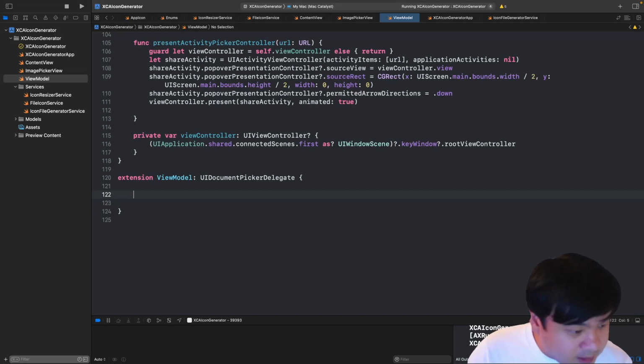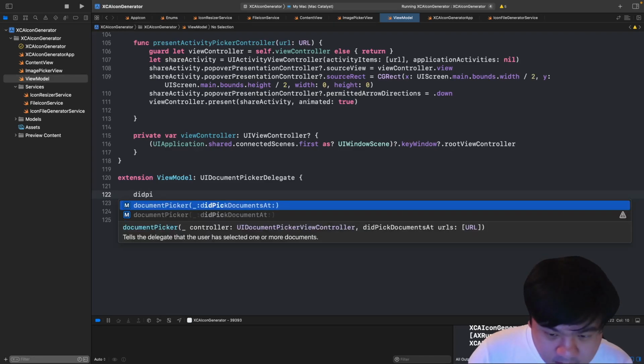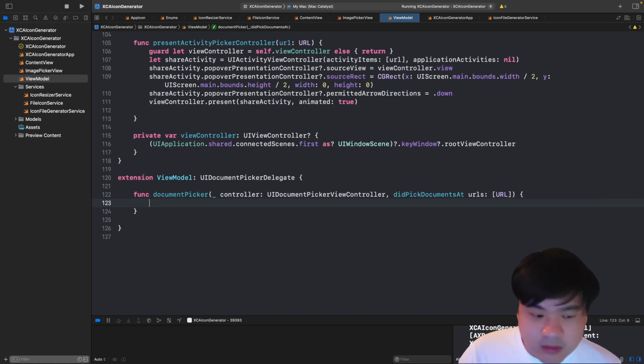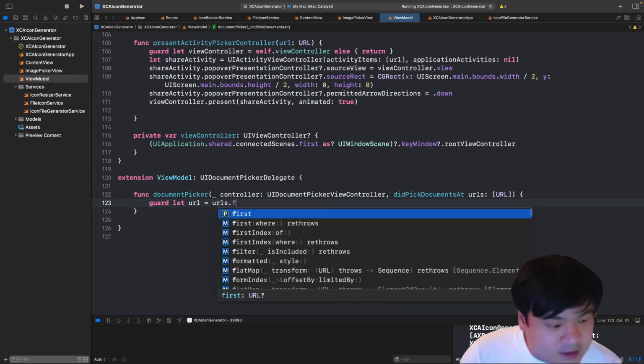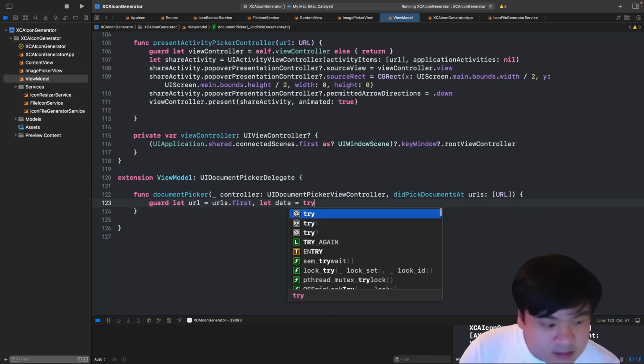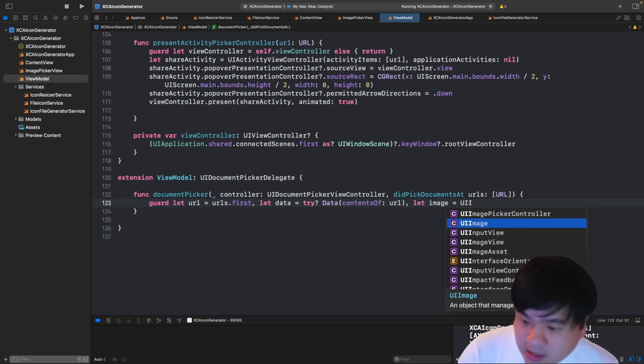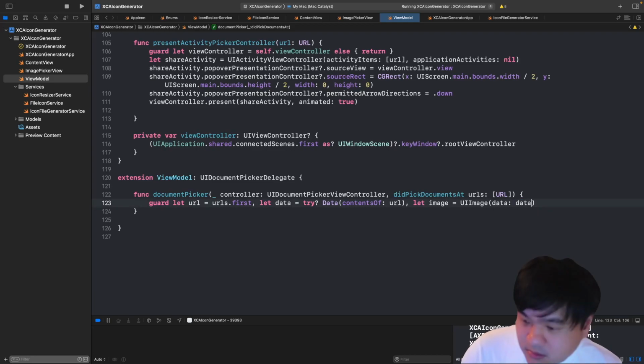And in here we need to implement this controller didPickDocumentsAt. It's going to pass an array of URLs, but in our case we're going to only use the first one. We're going to accept only a single image. So let's grab the first URL, and then let's grab the data from this URL, and let's convert this data into an image. Okay, let's clean this a bit.